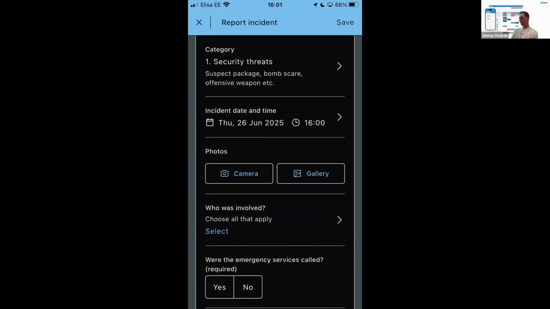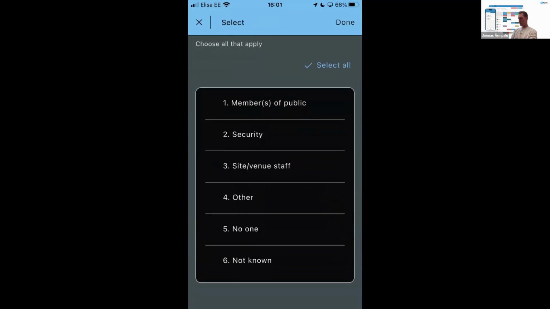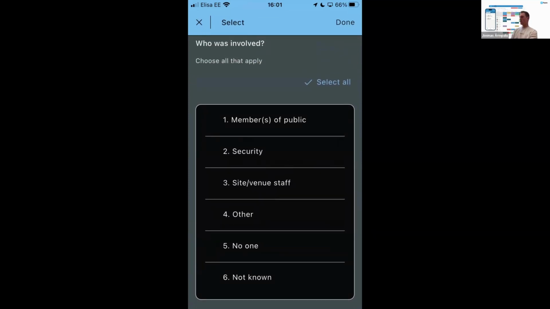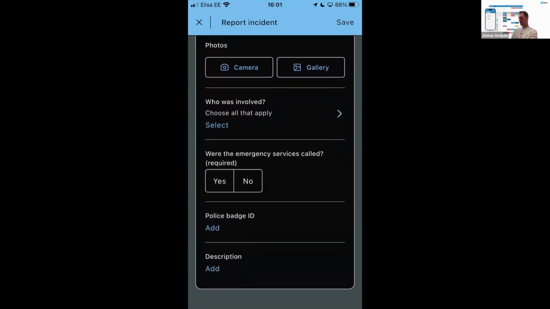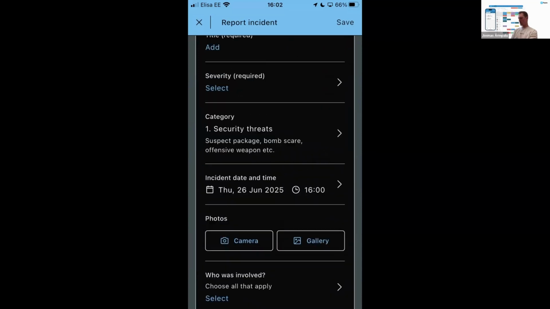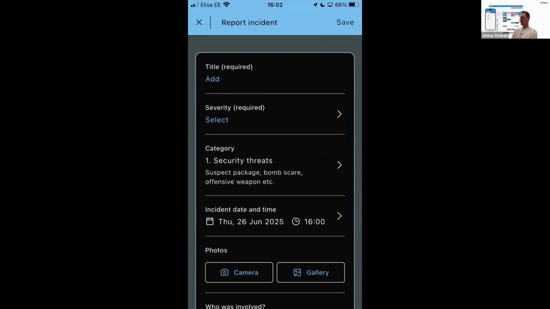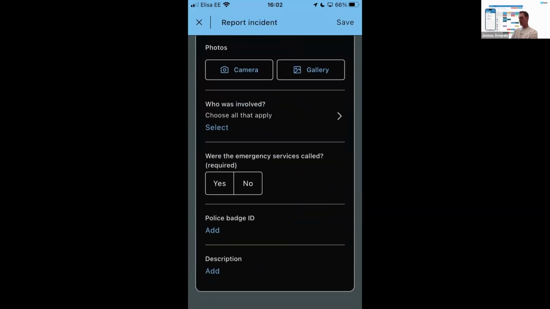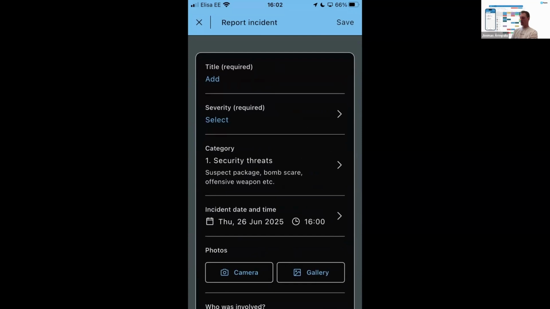Then you can add photos to the incident form. You can either access your phone's gallery to use an existing photo, or you can access the camera to take a photo and attach that to the incident, so it will be visible to the admins. Then you can choose who was involved. These are the options available, and you can choose several as well. And then there are additional fields like police badge ID, or description, things like this. Once everything is chosen, the employee can save that incident. And as said, the form is customizable, meaning that you can make changes as an admin in the admin portal, and then that will become visible.